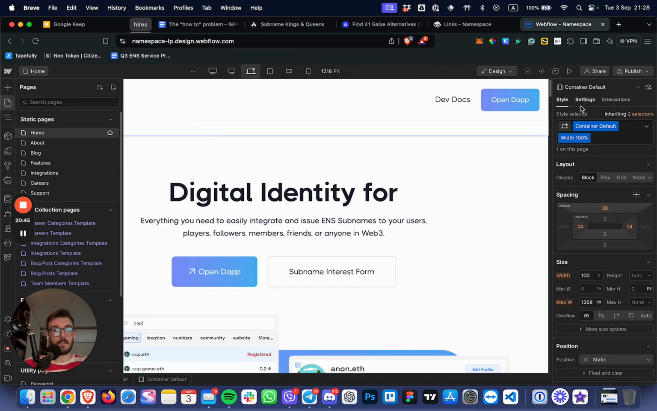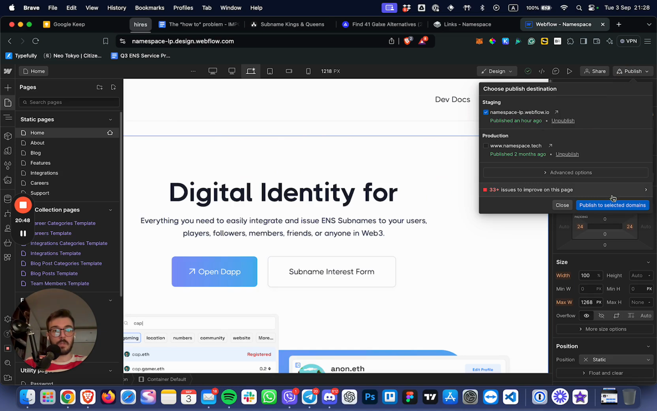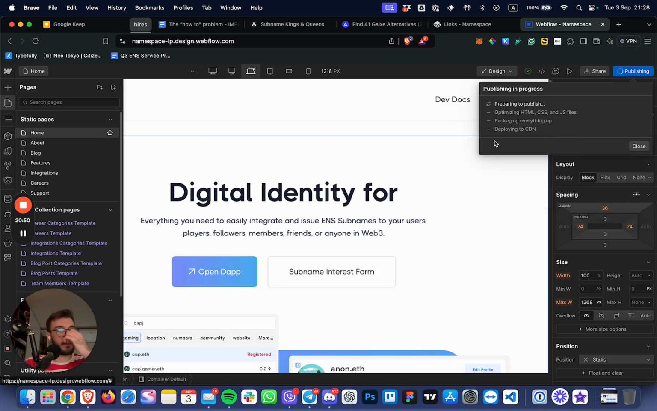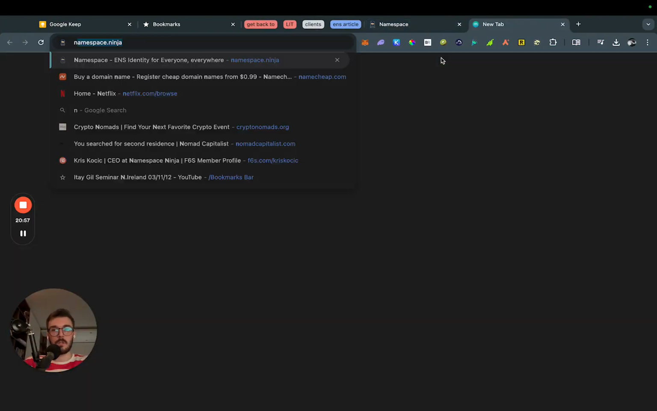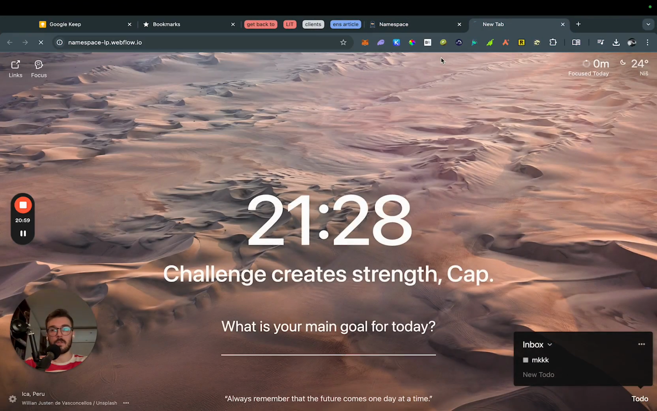I just paste and I click save, and I'll publish it to this kind of staging website, and hopefully this works. Let's see if it gets published. Beautiful. So Namespace LP Webflow.